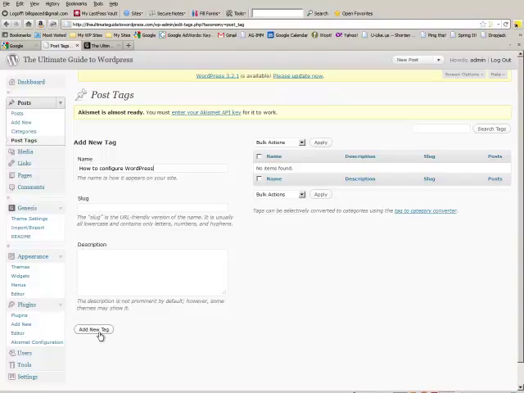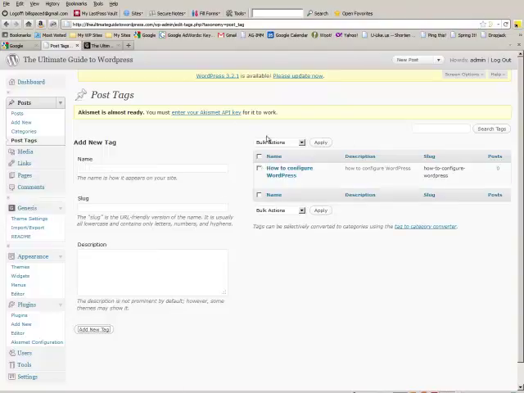And then all I really need to do, you can fill in the slug. The slug will just be really a concatenation of these words with hyphens. And then you can put a description in there, but it's not necessary. Okay, add new tag. Watch over here what happens. Here's your new tag.